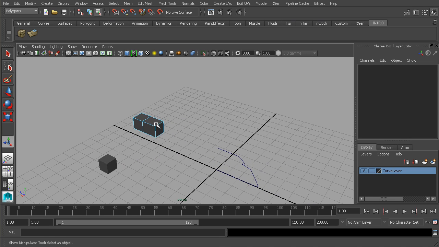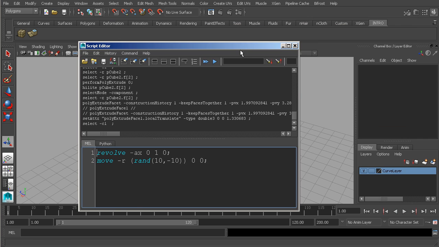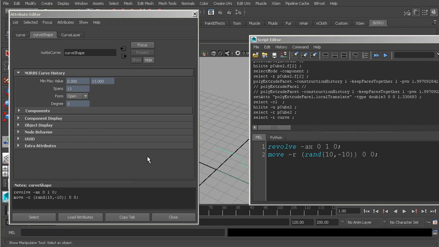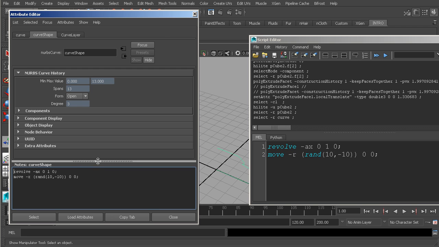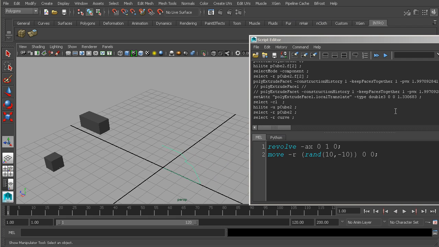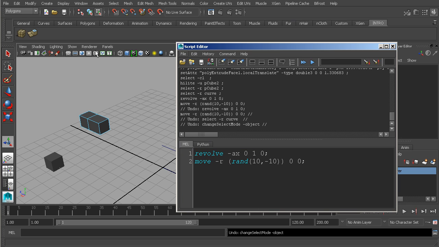All right, now we can also start to add our scripts that we create to our shelf. So if we jump in here, this is the script that we did in the last lesson, and I've actually gone ahead and added that script to the notes of the curve. So if you go into the attribute editor, you'll find it right in here. Very simple. And so what we can do there is take our script and put it onto our shelf.